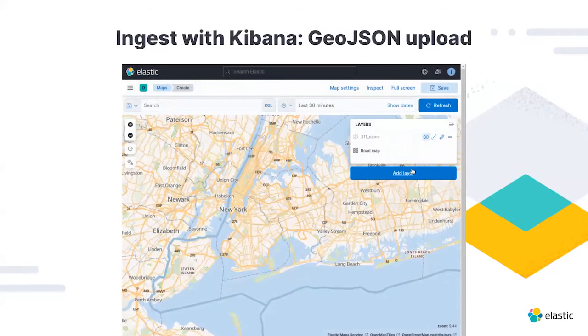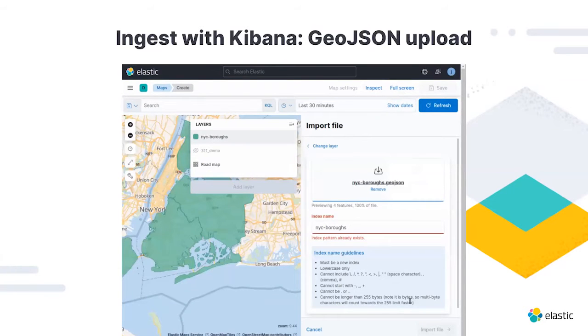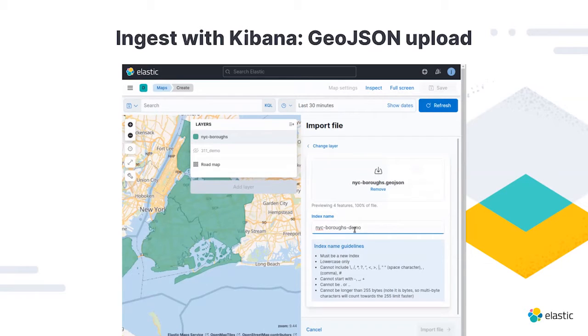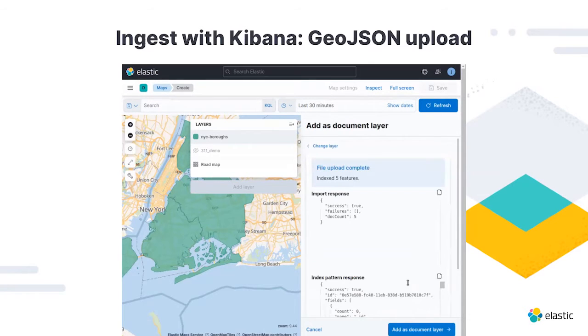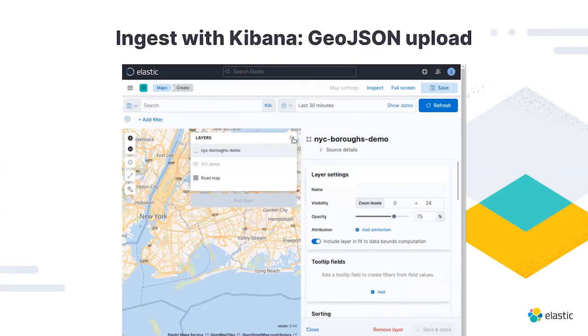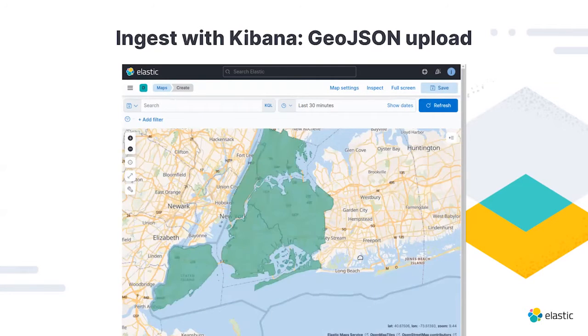And then finally, another way to upload shape data or geodata is through the GeoJSON upload. This is a feature that's part of the map application. And you can see here, in this particular clip, shapes are being uploaded, specifically New York City boroughs are being uploaded as GeoJSON, as shape data, and displayed on the map.